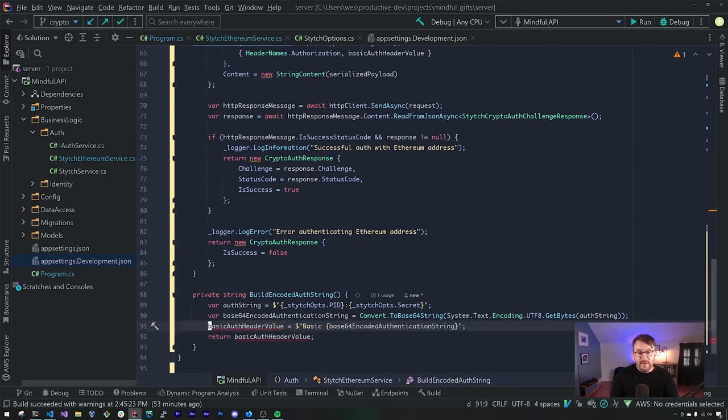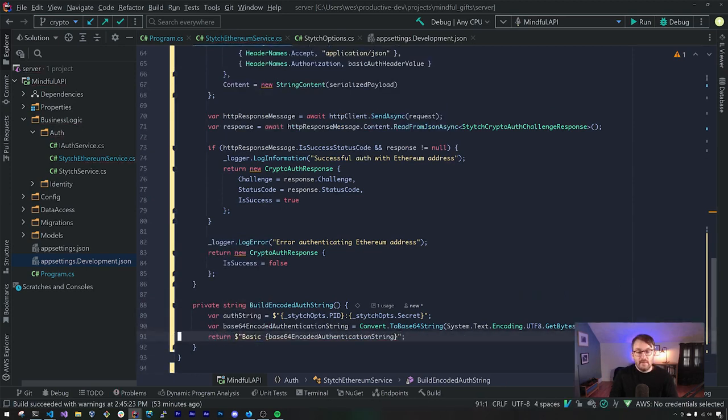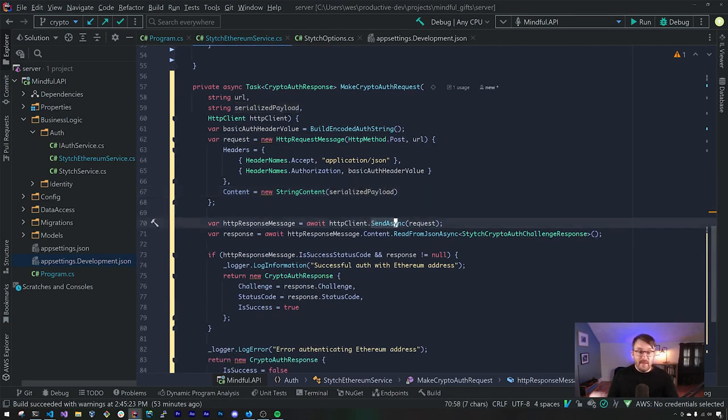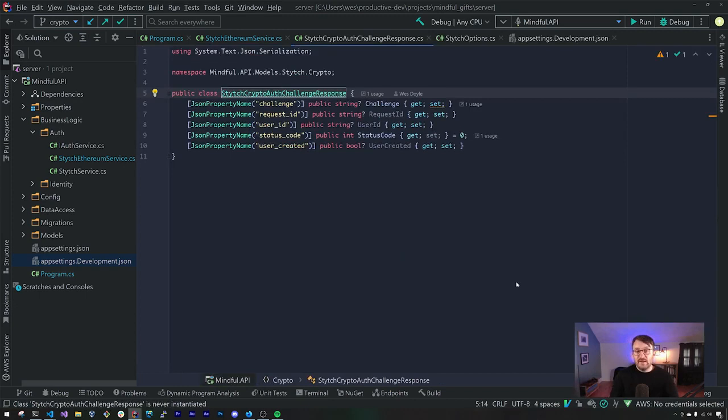So in fact, this can be simplified here, which is just like this. So we're building this auth string, and then we're creating a new HTTP request method with the auth header that we created, this basic auth header, and an accept header of application JSON, making this a post request to that URL, with a string content value of that serialized payload. We're then simply sending this post request, and we're reading from JSON, deserializing that into a Stytch crypto auth challenge response object. So this is what Stytch will send us in return here.